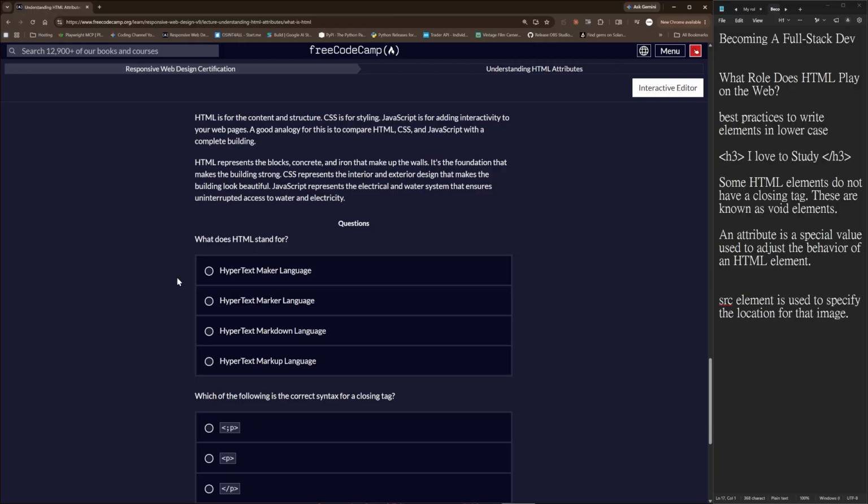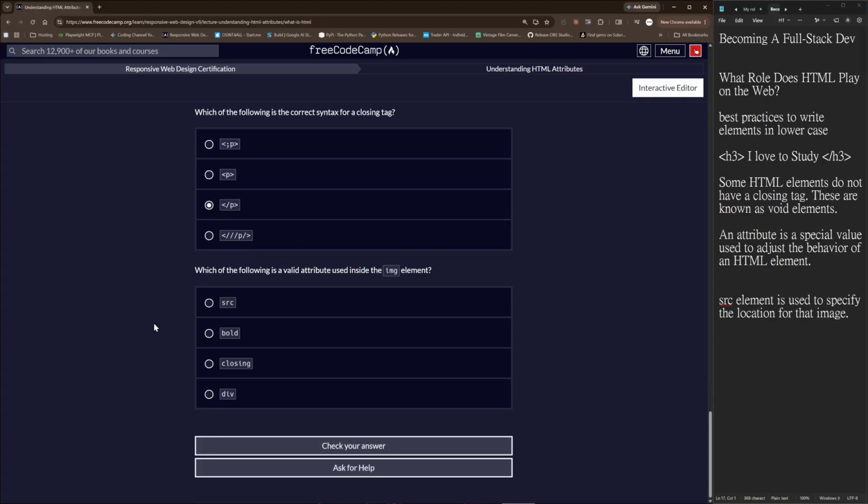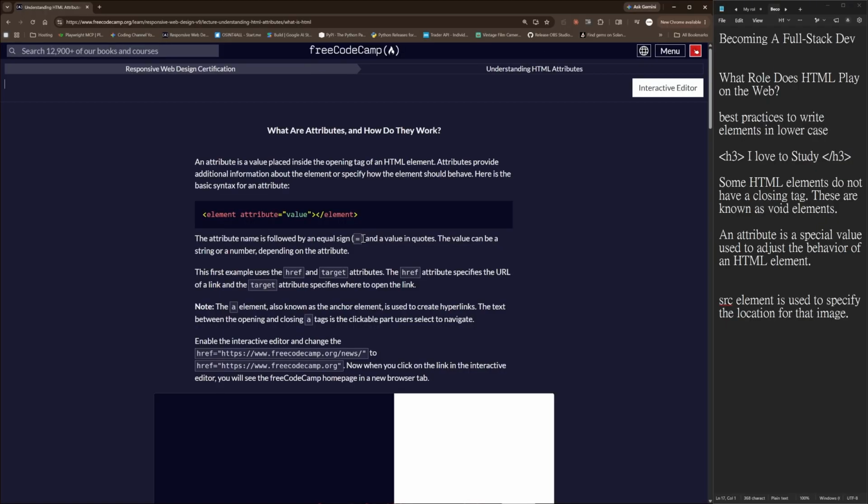What does HTML stand for? Hypertext Markup Language. Which of the following is the correct syntax for closing tags? This one. Which of the following is a valid attribute used inside the image element? Once the answers are right, go to the next challenge. What are attributes and how do they work?